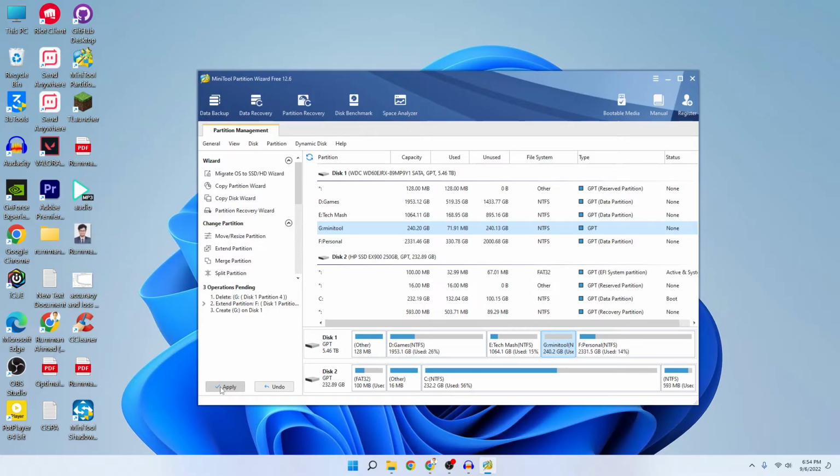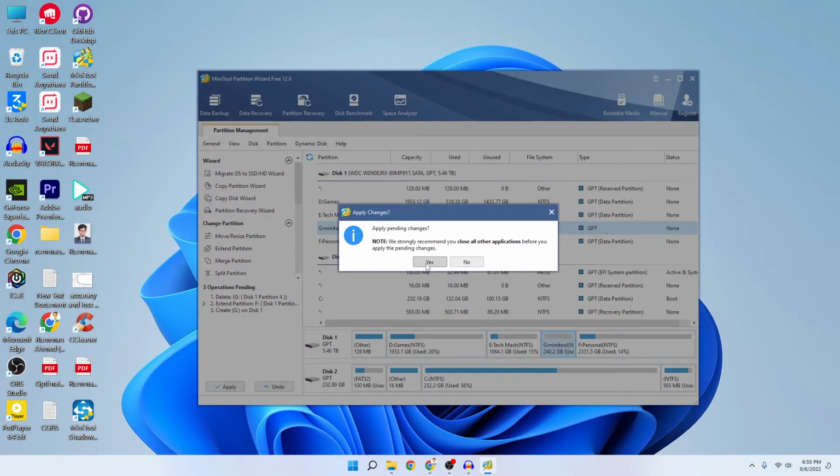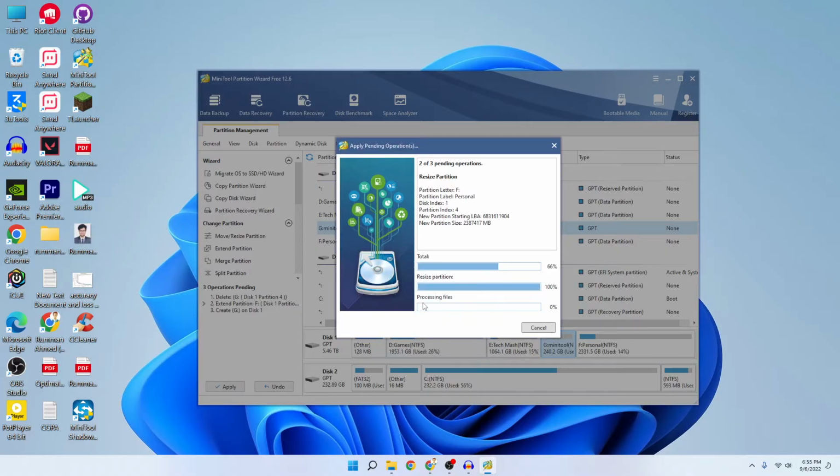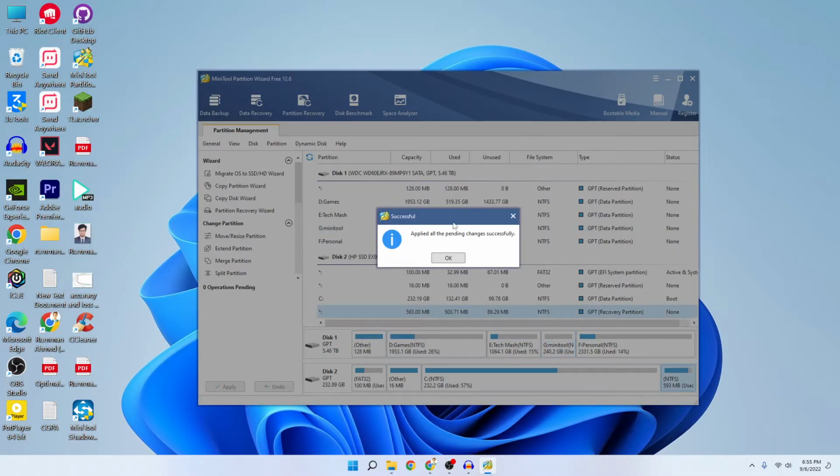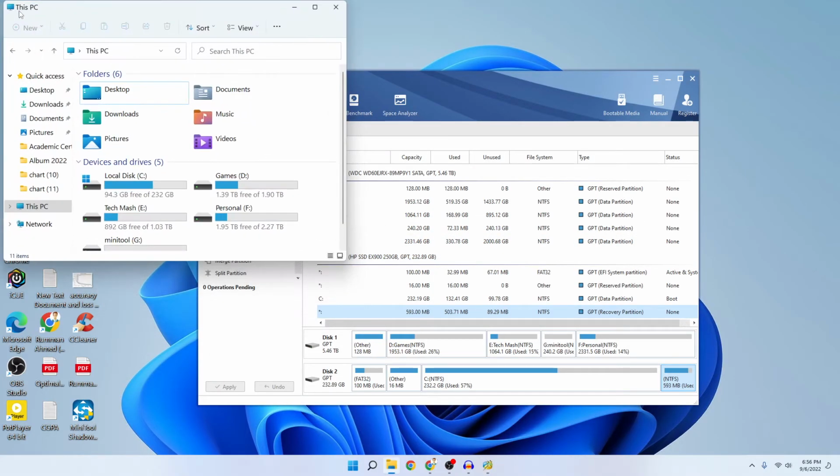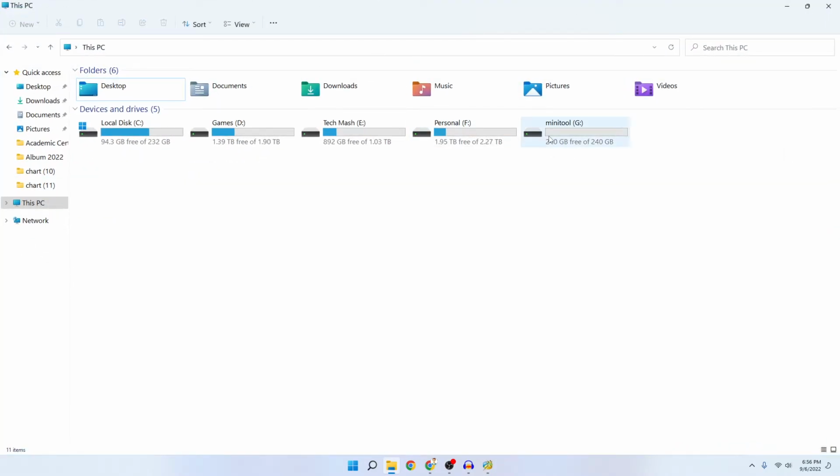Let's click on apply and see how it goes. Let's click on yes. Now just wait for a bit. It depends on your partition size and also what is available on your partition. So just sit back and wait for a while and let the software do its thing. Here it is saying applied all the pending changes successfully. Just click on OK and let's see if it is actually applied or not. You can see that we have a new drive called G, which is MiniTool with 240 GB, and another 75 GB is added to our F drive as well.